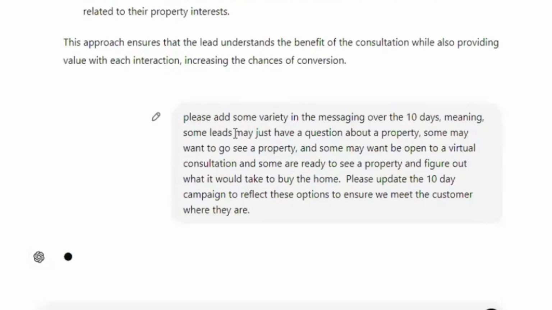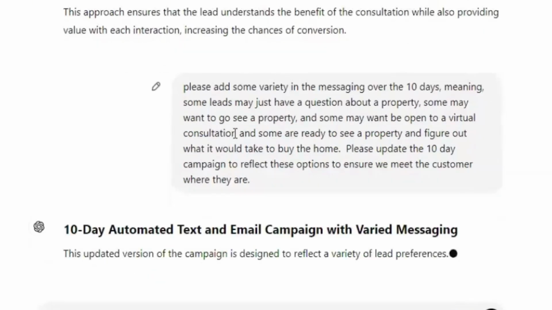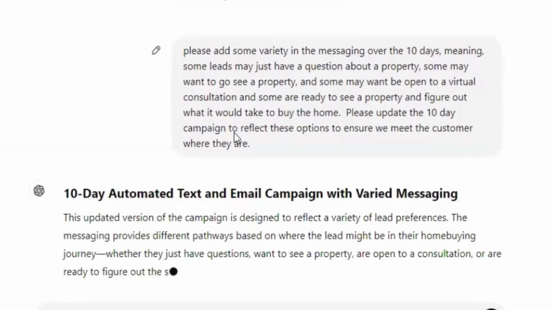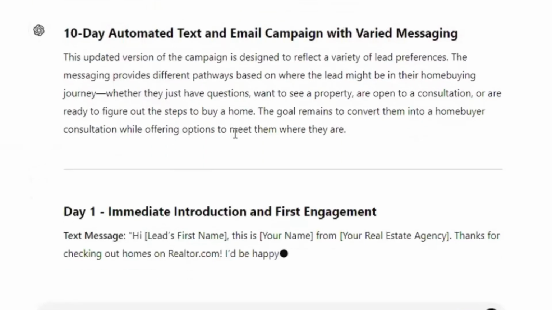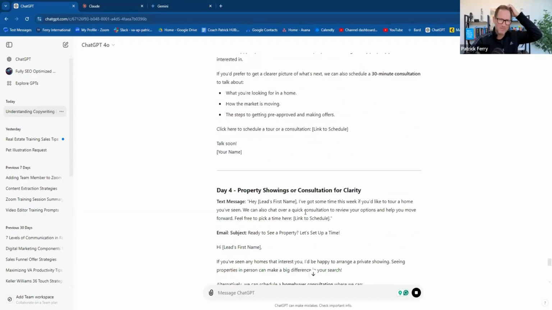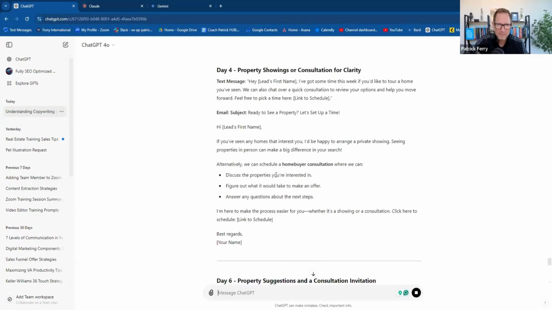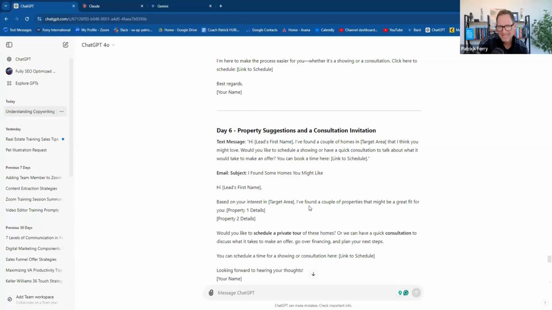Should be interesting. Please add some variety in the messaging over 10 days. Yes, with varied messaging. Thank you. Okay, good. Okay, there we go. Much better. This is significantly better. Alternatively, we can schedule a home buying consultation where we can discuss and answer any questions. Much better. Based upon your interest, I found a couple of properties that might be a great fit.